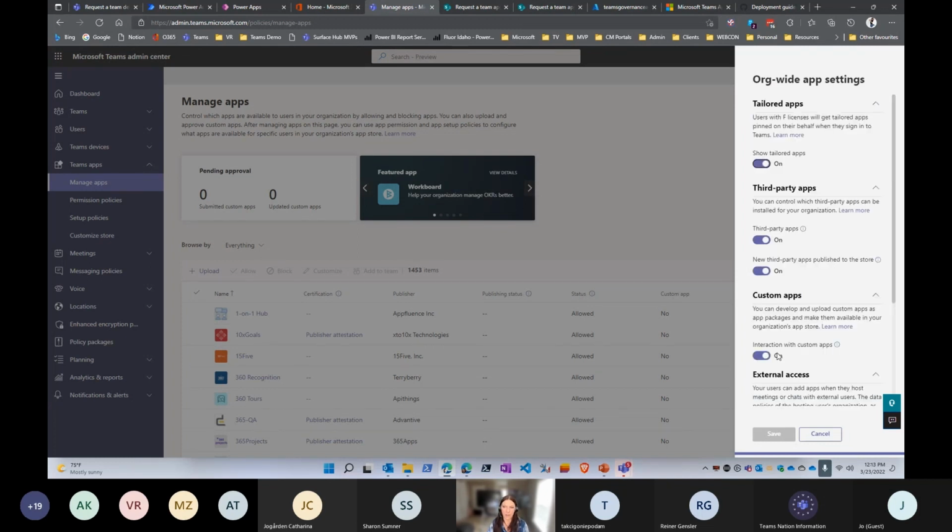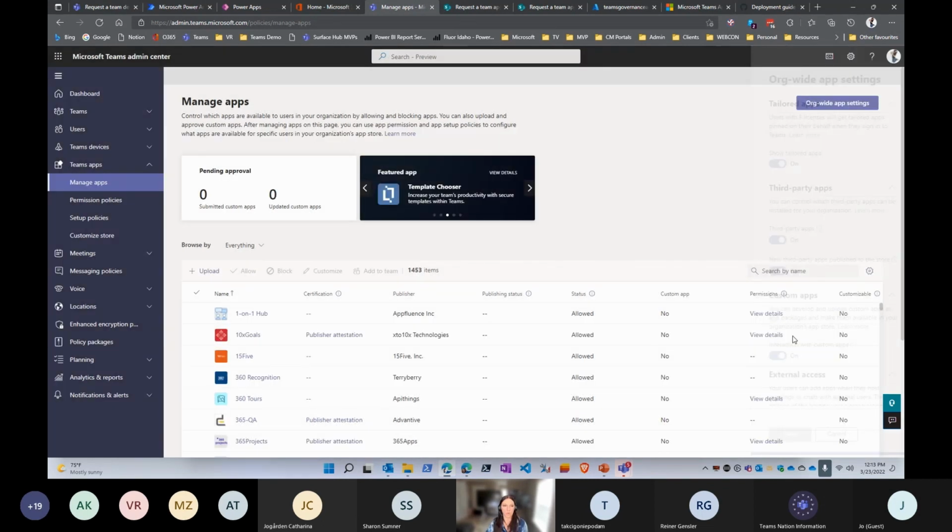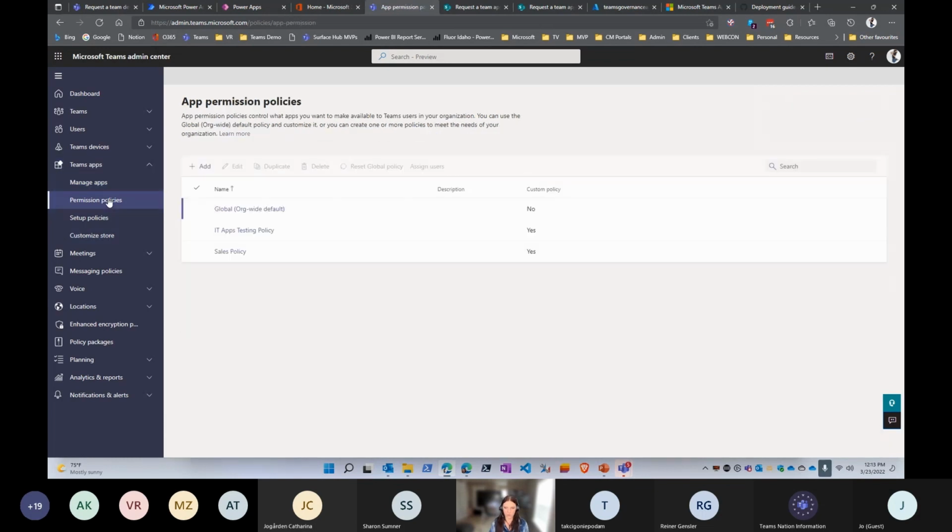If this was turned off, then that means I could not deploy it no matter what. But I'm checking to make sure that is enabled. And now you're going to notice here on my org-wide app settings that I have everything enabled. And it's recommended to keep that stuff enabled and then control and lock down what you want to allow through permission policies instead.